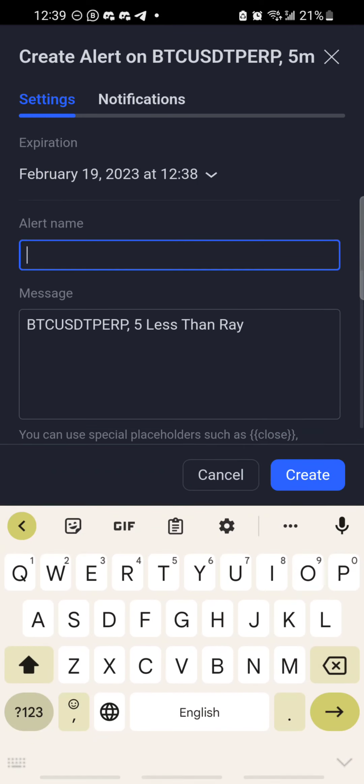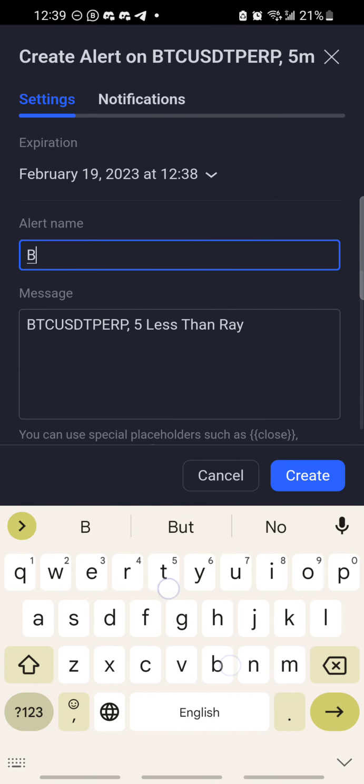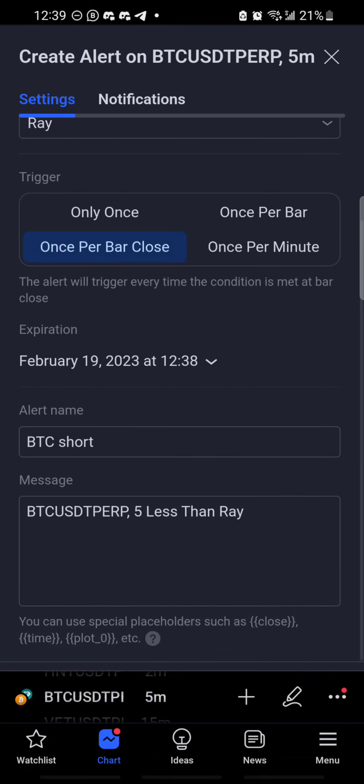And a lot of times I'll name my alert. So I might call this BTC, and I'm going to just call this a short, because I'm saying it may be going back down. If it starts closing below that uptrend, that means it might be a sign of the trend actually reversing. And so I'm going to create that alert.